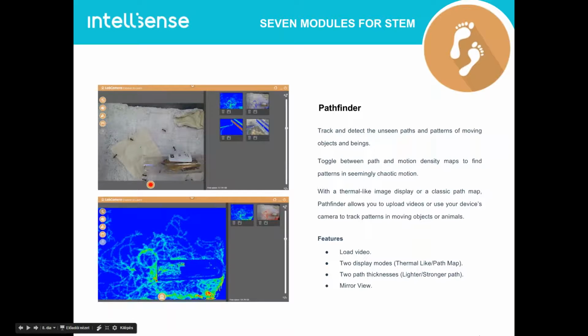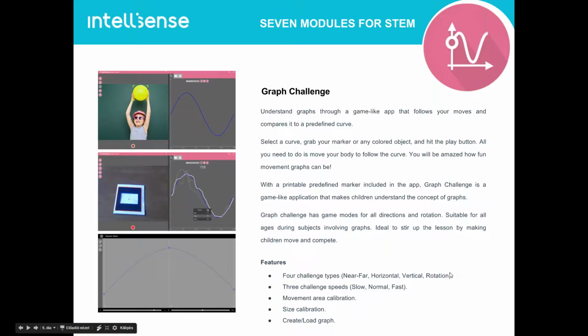Of course, if I'm talking about ants, it's in connection with the biology class. But I will show you some other really cool ways how you can use it in class. And the last module that we have here is called Graph Challenge, which is more like a game, but children can benefit a lot, because through playing and having fun, they can learn how to connect the motion to their graphs. So here the task is to try to follow the shape of the curve.